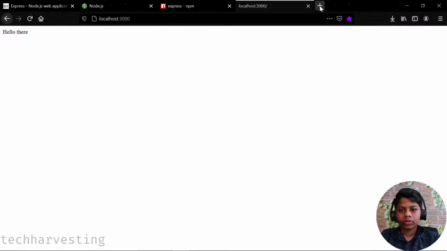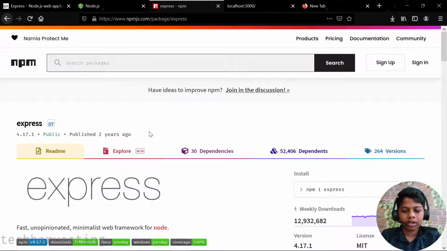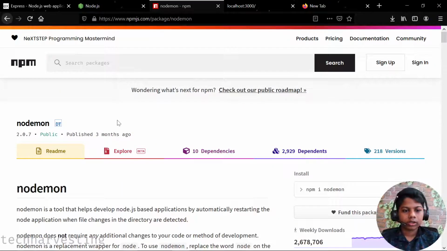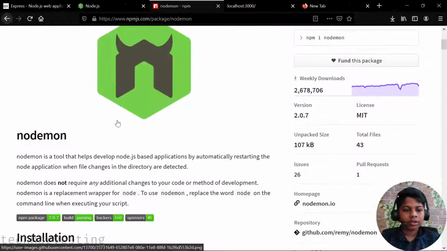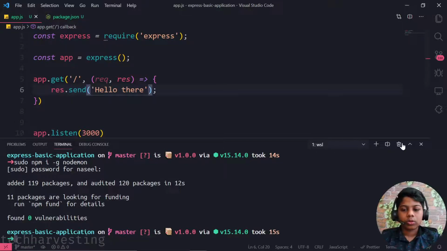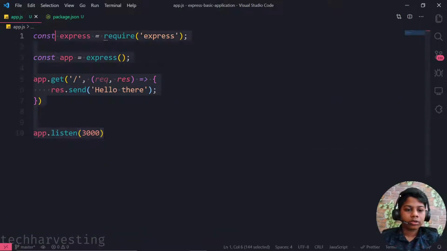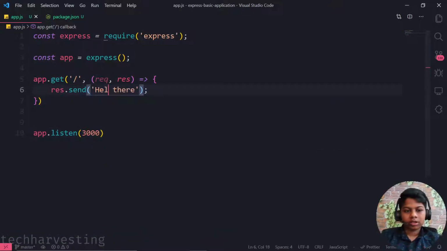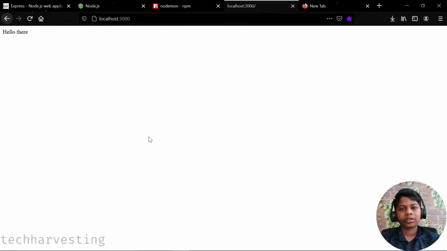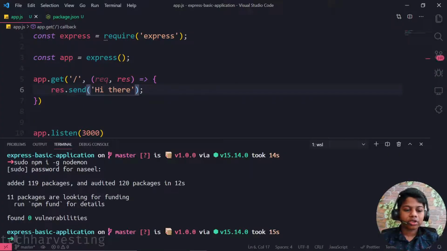I'll just show you on their website, in the npm package. So nodemon, that one there. What this does is it restarts the server every time we make a change. For example, if we changed it back to "hi there", it's again going to restart the server so that we can easily go here and refresh the page. So that's something that's very useful. I'll just show you how to use it.